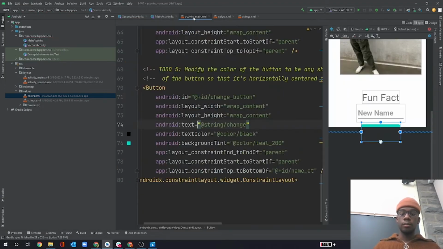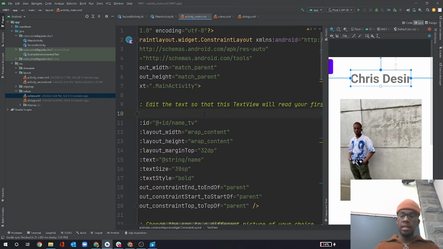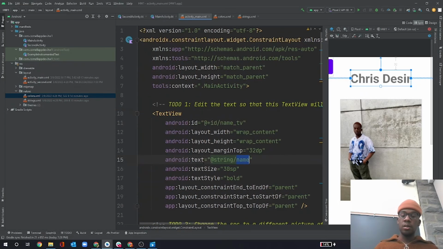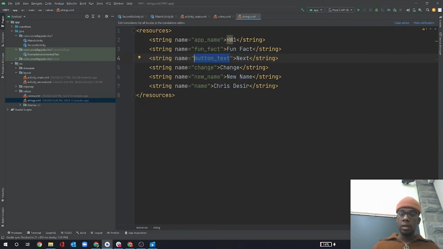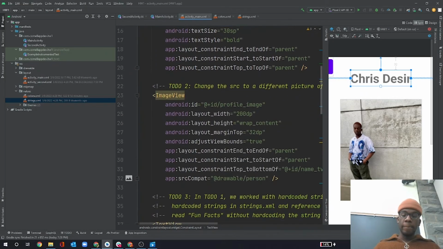Nice. And next we'll go attack the to-dos here. This is to-do one: edit the text so that this text view will read your first name and last name. It's a good thing to use the string resource file under values. You want to use string values as much as possible. So here I created a string with my name, Chris Desir, and then I referenced the string in the text using this @string notation, and I just added that to my name.